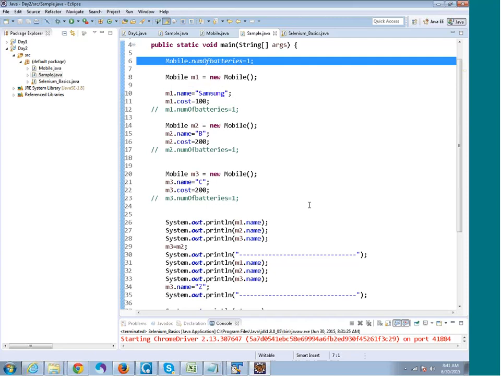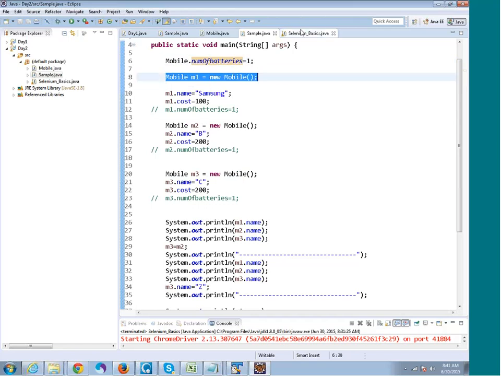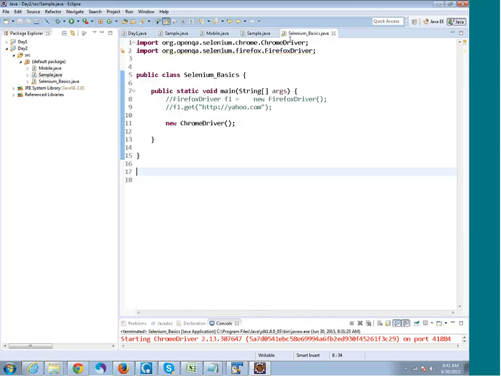Why is the main method static? Whatever is static can be called directly with the class without creating the object. You don't need to create the object to access static variables. So when the main function has to be called, Java directly calls it with the name of the class, Selenium Basics dot main. Execute it.